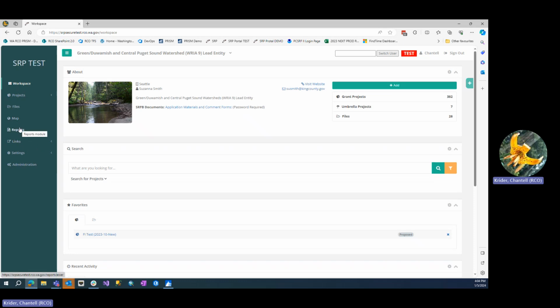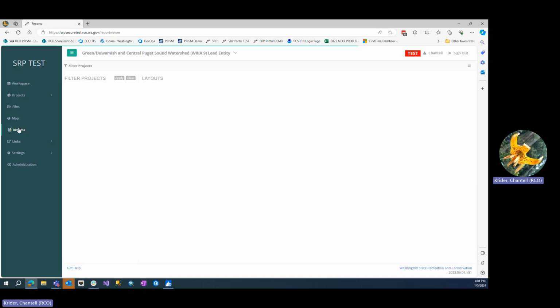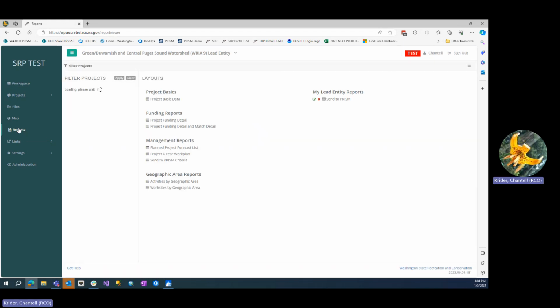So to access the new report from your workspace, click on Reports. And you'll notice that Send to PRISM Criteria is a new report available here. That's going to tell you all the projects that are in the system, and the validation errors for sending projects to PRISM. I recommend that you apply a filter first before running the report, otherwise it's going to run the report for everything in your system.